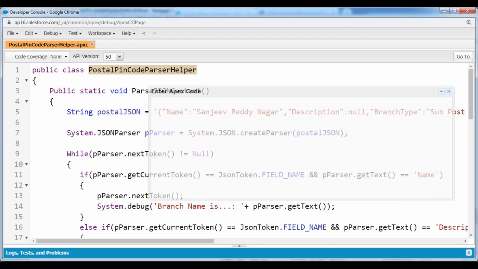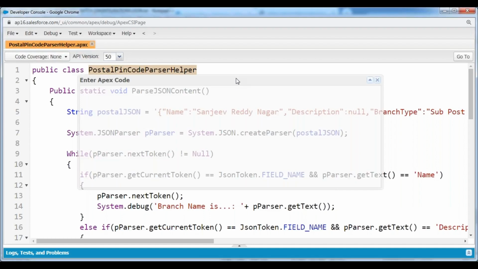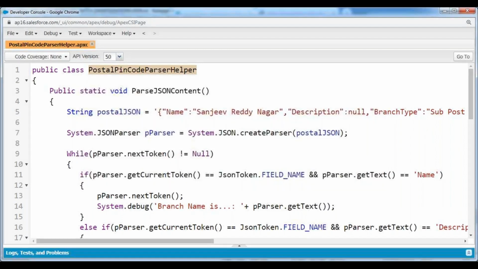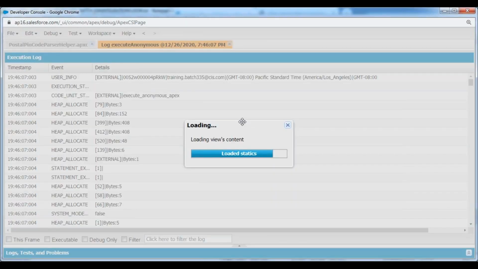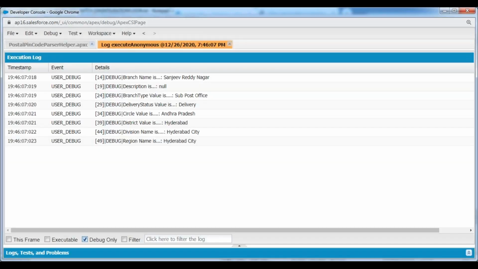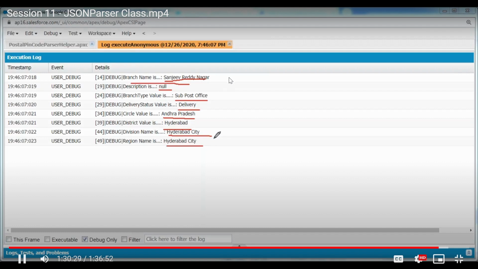Now it is showing the result over here inside the debug log file. Let's see each and every token and value separately. Select the Debug Only checkbox. Now it is indicating that this is the branch name. This is the description value, branch type, delivery status, circle name, district name, division, and the region name. Like that, each and every part we can segregate.